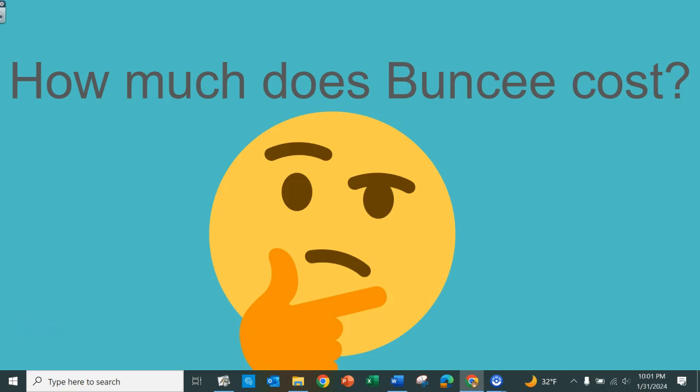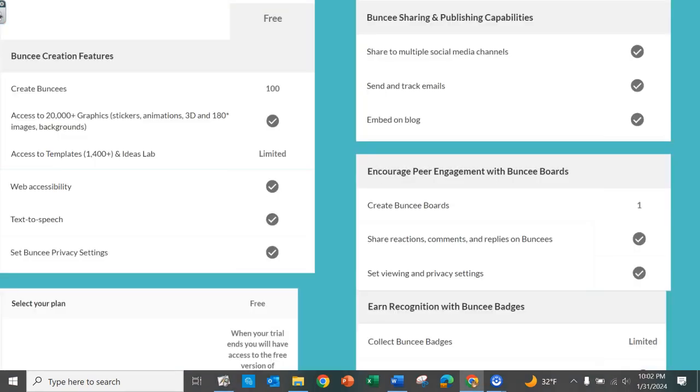So this may sound like a lot, and trust me, I was a little overwhelmed. So how much does something like this cost? Well, lucky for us, there's a 3-month trial that will grant you the free version once the trial expires. Here are the services that the free version will allow you to use.